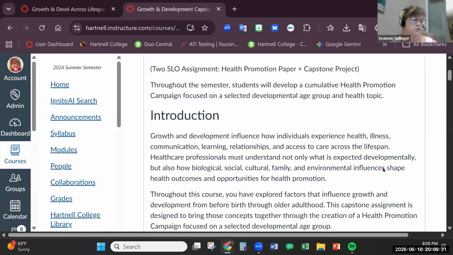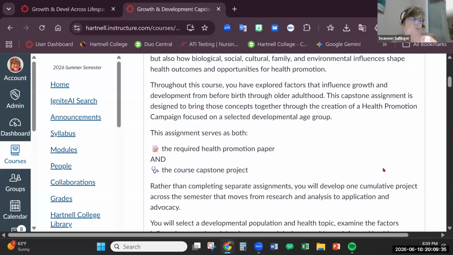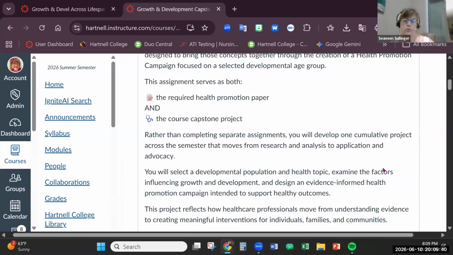In doing this cumulative project throughout the semester, you're going to choose one of the developmental stages that we're talking about. So it could be infant, toddler, adolescent, or adult. I have taken preconception or prenatal or death and dying, but I think those are harder to do in terms of education, but maybe not. So if you're interested in either one of those, let me know.